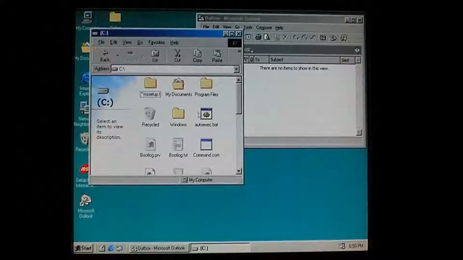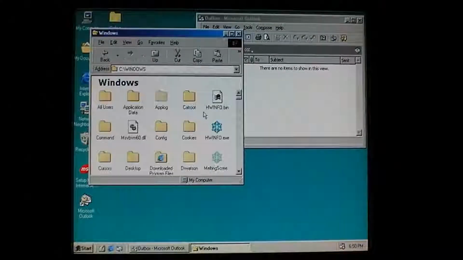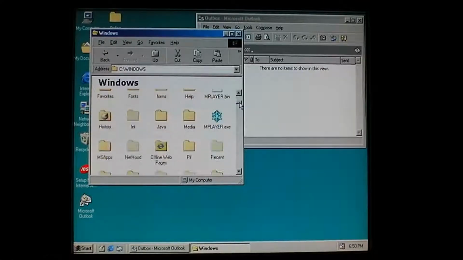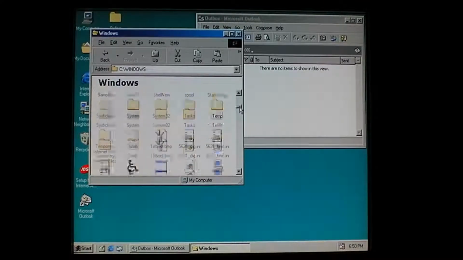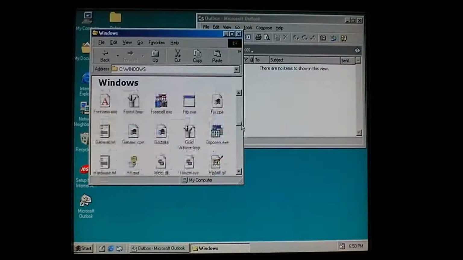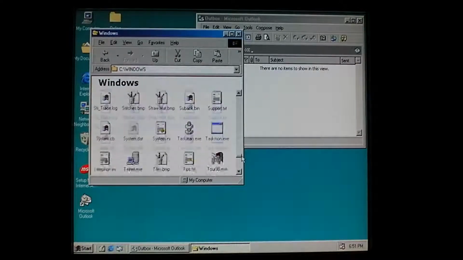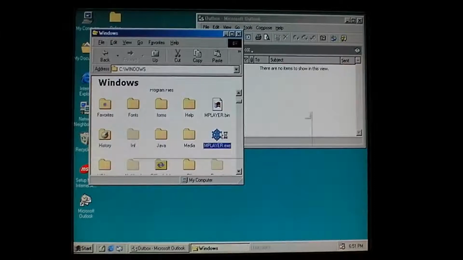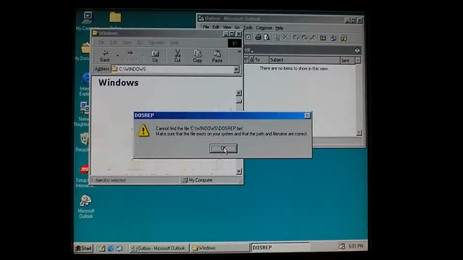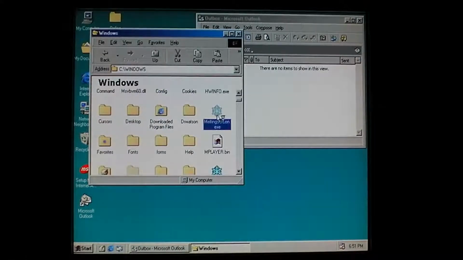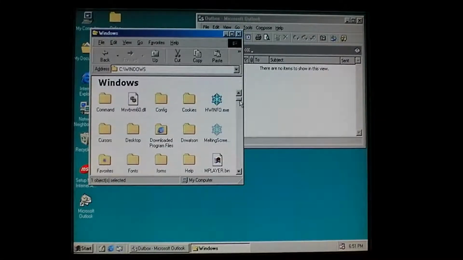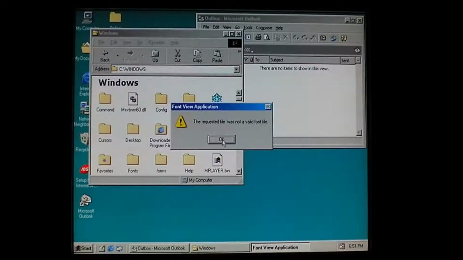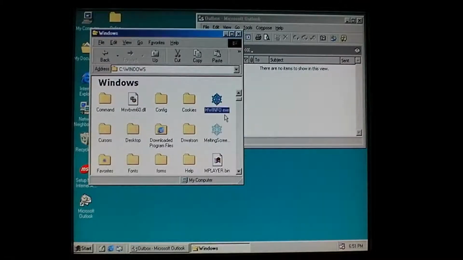Now this worm basically makes companion files for all these exe files in the Windows folder. You can see the snowflakes are here everywhere, or at least at the top they were. Anyway, this makes computing very difficult. Cannot find the file. Okay. Runtime error 75, path access error. Requested file is not a valid font file.